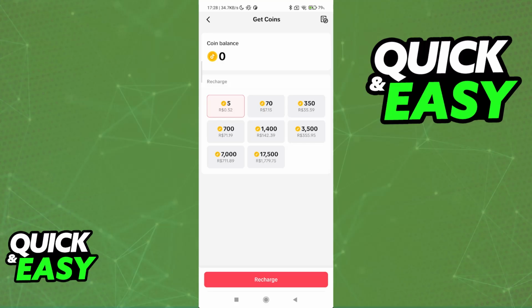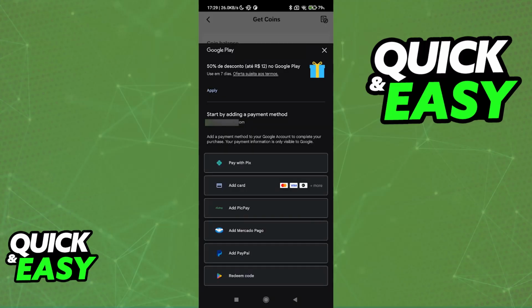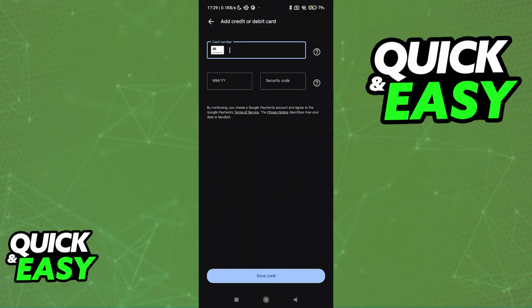So for this first method, you tap on the amount of coins that you have on your balance, and you will see the recharge options. Tap on any of these and select the option to recharge at the bottom. Now, if you are doing this through the Google Play Store, you will see it open right here, and if you are doing this on iOS, of course, you will see the App Store instead. When this opens, you simply have to choose the option to add a card.